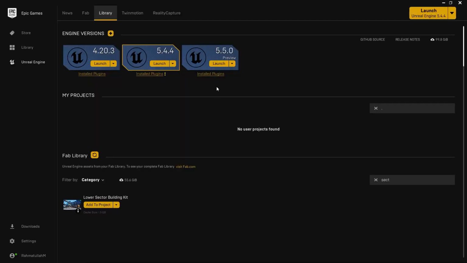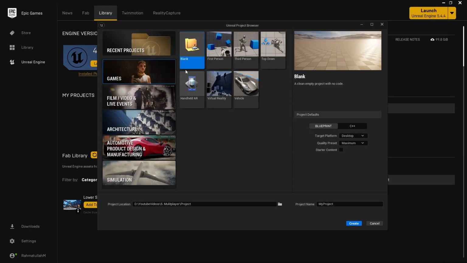Now let's start from Unreal Engine 5.5. So I'll click on launch to open Unreal Engine 5.5. Then I'll come here and select games. We'll create a new blank project based on blueprints, and you can select any place you want. Then I'll give it a name, something like Sci-Fi World. And now let's create the project.